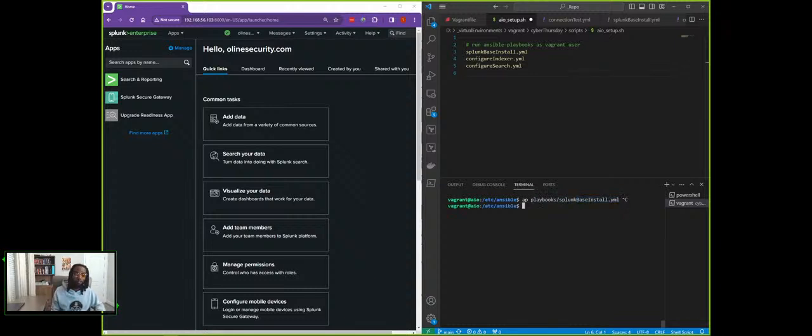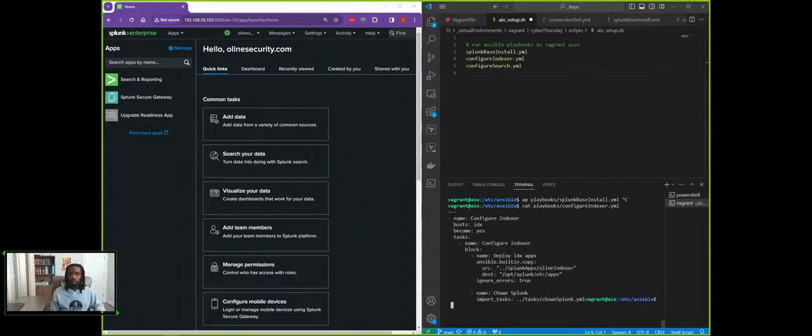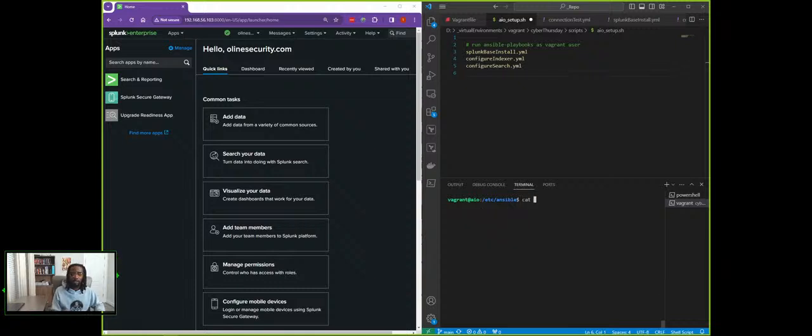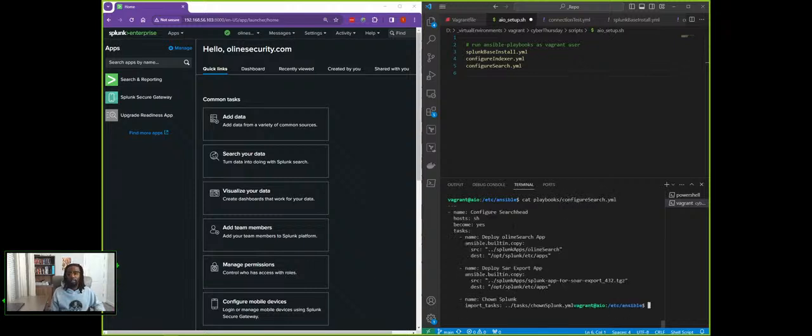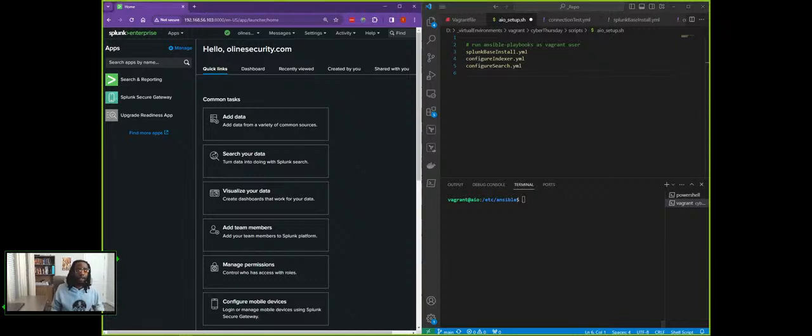I'm on the Ansible server right here. You can see Ansible. The second playbook would be configure indexer.yaml, right? You can see it would turn one of them into the indexer. And then we could do the last one. This is going to turn our search head, or one of the Splunk servers, into a search head. And that's what we have here, right?